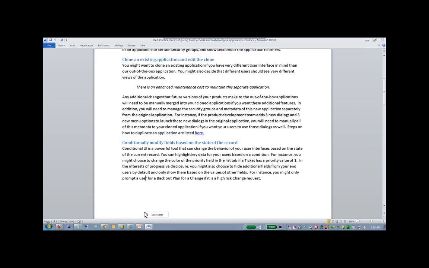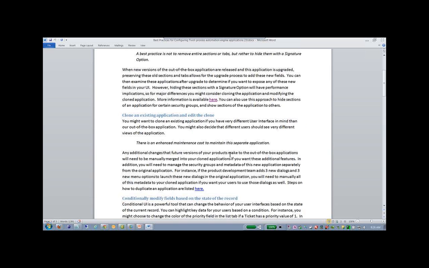So finally, I also tried to write this document in order of least complicated to most complicated. So finally, what we deem the most complicated: conditionally modifying the fields of an application based on the state of the record. So this is the Conditional UI topic. I think a lot of you know about Conditional UI and have questions about it already. Conditional UI is very powerful, but it's a power that must be wielded wisely.